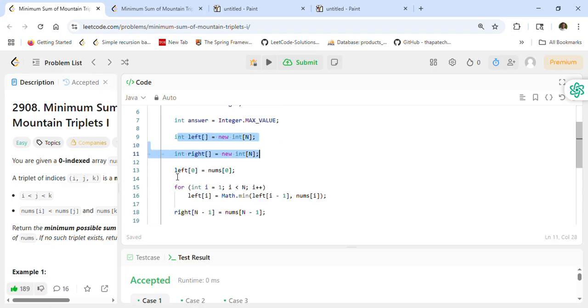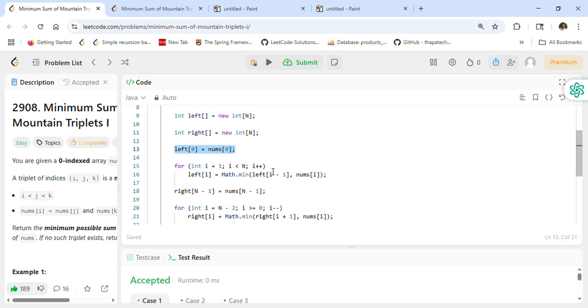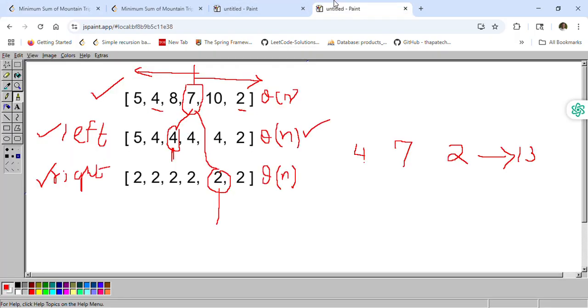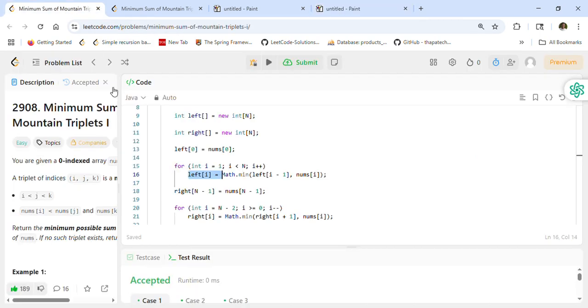We'll assign left 0 equal to nums 0, because we know that there is no left side element for the 0 element, right? And here you will go from 1 to n. Remember, you are starting at 1, because for the 0th index there is no left element, and here you are calculating the minimum element. So Math.min between left of I minus 1 and the current number, you take the minimum of these two values and assign it to left of I, correct? This way you will get the left array, right? This is exactly what we are doing in this for loop.